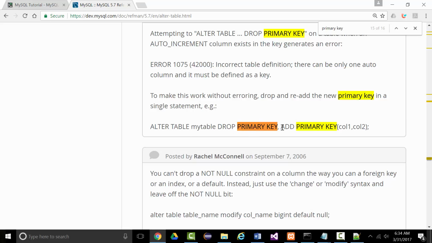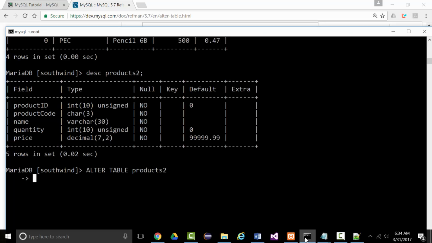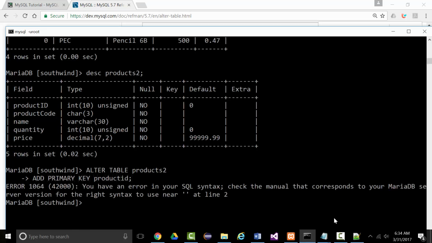So I want to say add primary key, and then I have to tell it what column. Hopefully I'm going to do this right. Add primary key product ID. It says I've got an error. I don't want to add a new field. I want to add the fact that that's a primary key.